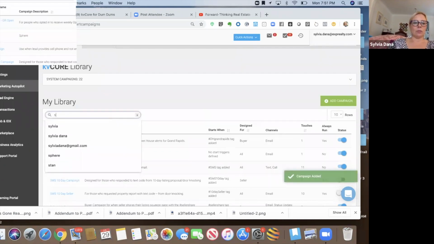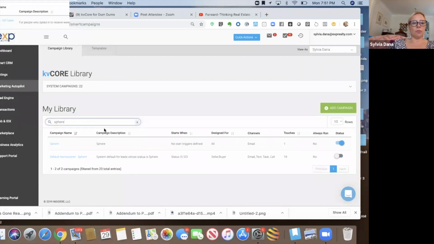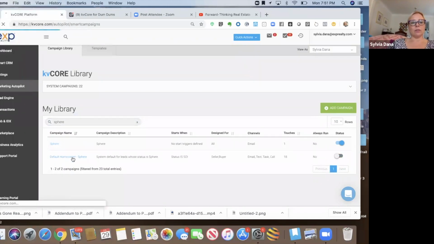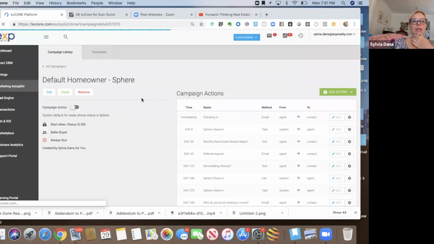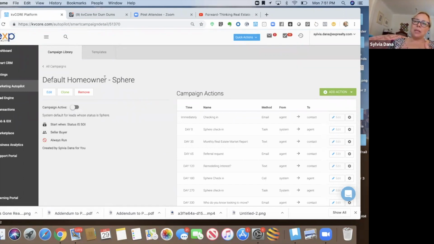I'm gonna look at it. So I'm gonna type in Sphere here to search for it. There it is. And I'm gonna open it. All right. So from here, I can edit this, I can clone it, I can remove it. So some campaigns in the kvCore library, you have to actually clone. You can't just add them to your library. This one, I can just add to my library, and now I can modify this the way I want to, all right? Because it's saying edit, so I can.